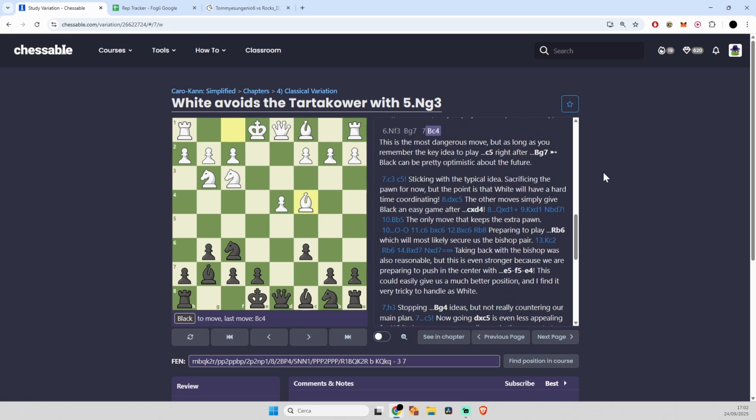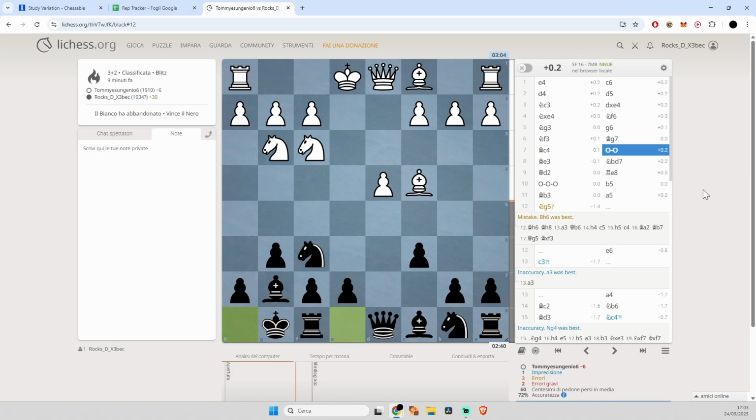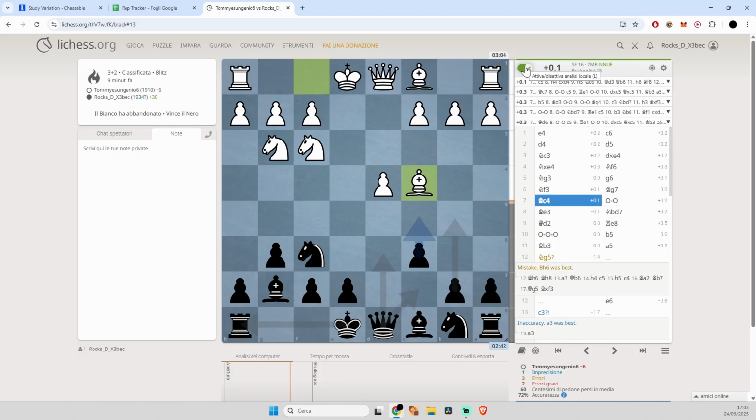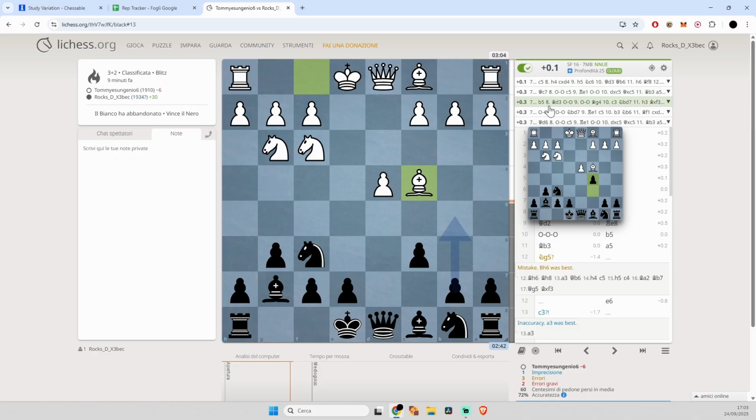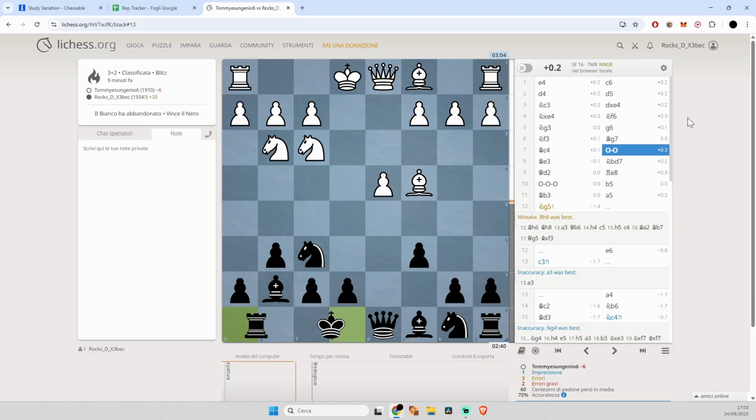So OP. So bishop c4, c5. Other moves are simply slightly worse. Okay. So this is minus 0.1 with c5, well, equal with c5, everything else is slightly better for white. Of course, we're talking about centipawns, but hey, this is the way that the author decided to set up the course, and I'm basing my repertoire on this, so it's fine, I'm gonna follow it.